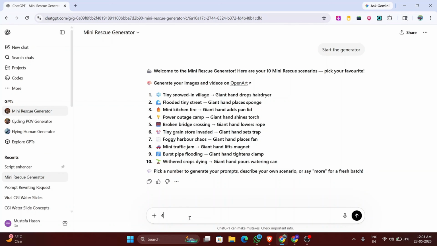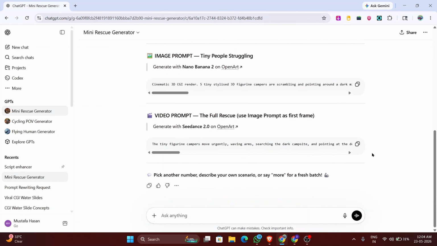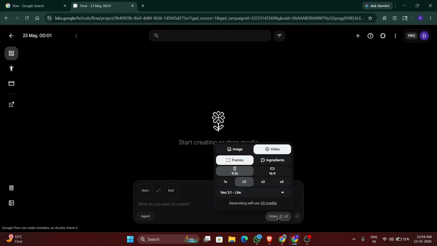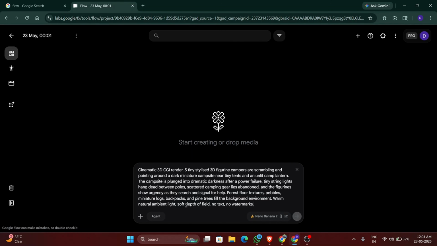I am going with number 4. Hit enter and ChatGPT will provide you the image prompt and video prompt for that scene. Copy the image prompt and head over to Google Flow. Select the image option and turn on all your desired settings. Paste the prompt in and hit enter.